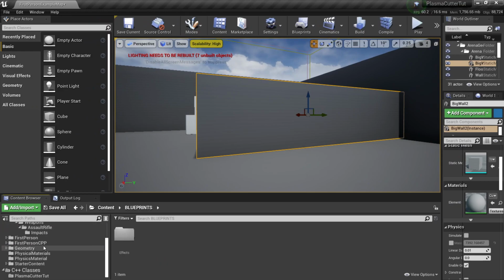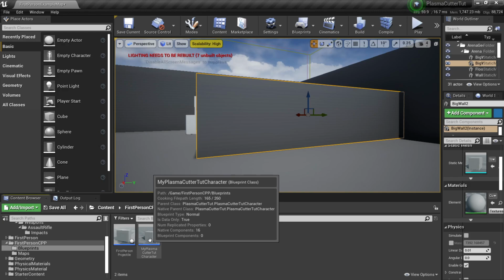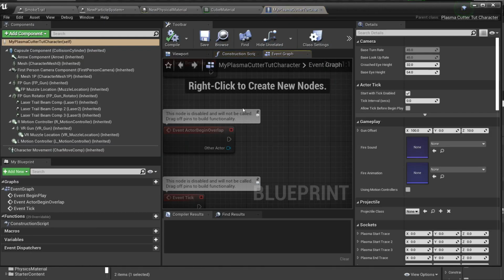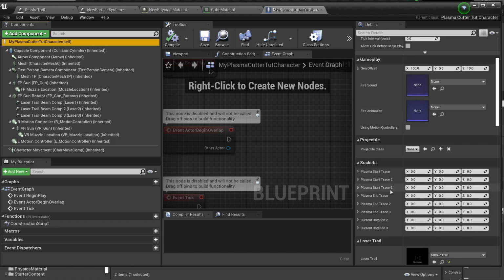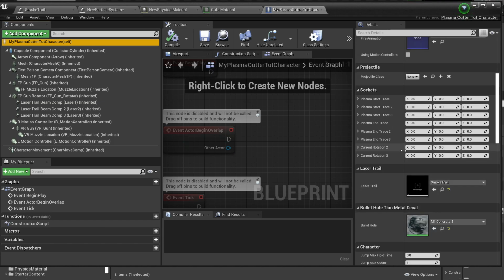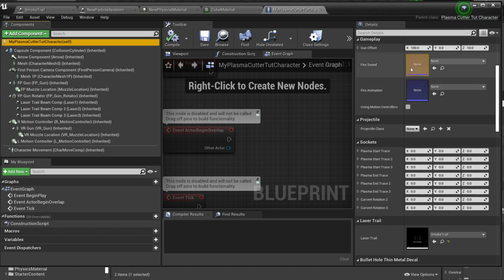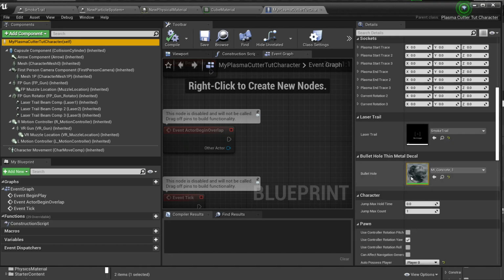And then within the blueprint class, within the first person CPP folder here, and here the plasma cutter tutorial character, you want to set it up. You don't really need the fire sound, the fire animation. That's ambiguous. It really doesn't matter. You can put your own plasma cutter sound, plasma cutter animation, whatever you want to call it. Well, since we're using the first person template, this would be irrelevant. This would be relevant. The fire sound would be relevant.